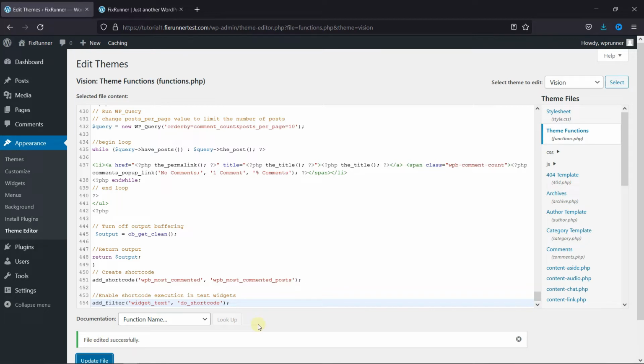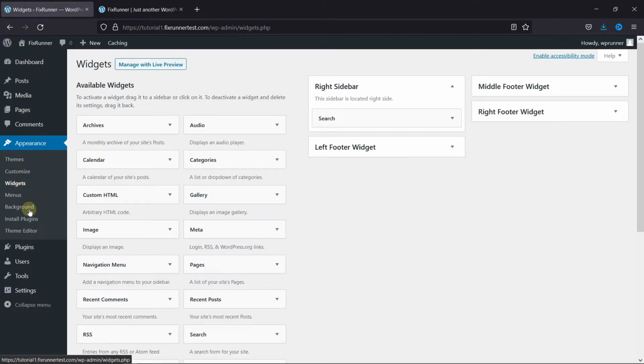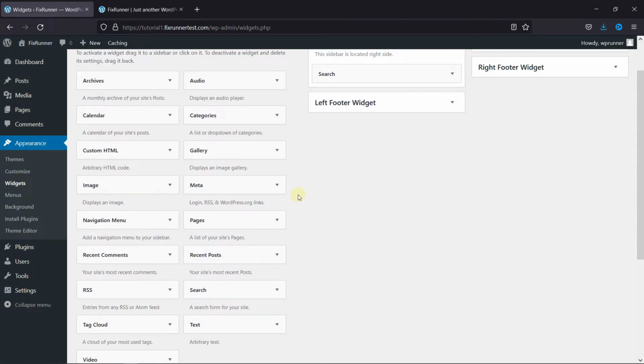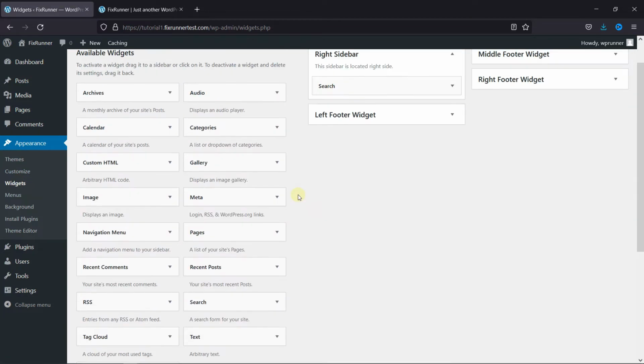Once the file is updated, we'll use a shortcode to display the most commented posts. I'm going to display it in my sidebar. So I'll just click on Widgets under Appearance. And now just drag and drop the text widget on the sidebar.